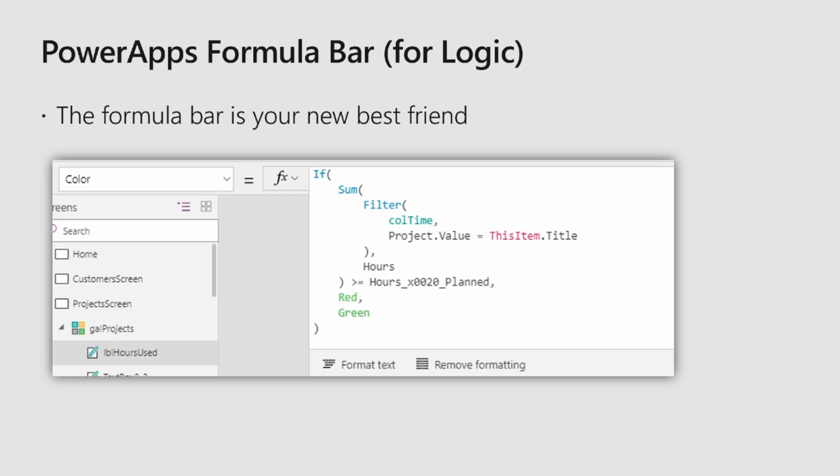So in this case, I said if the sum of the timesheets where the timesheet entry is related to this selected project, if the hours are greater than or equal to the hours planned on the project, then the color is equal to red. Otherwise, it's equal to green. So this color property, that's where you have to know to go into whatever the text box or label is, go to the color property, and that's where you put your formula.